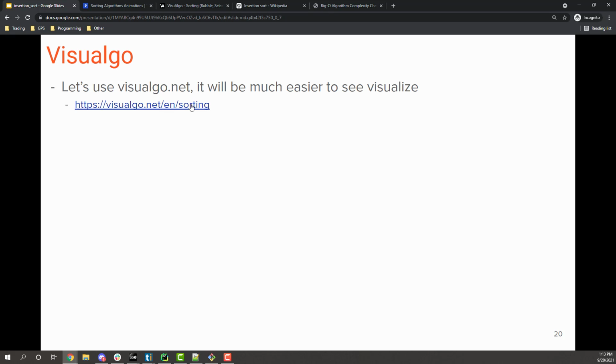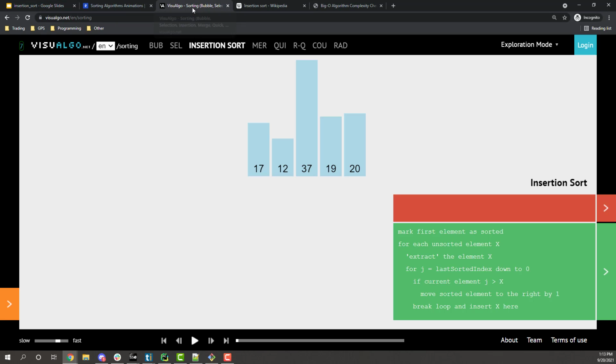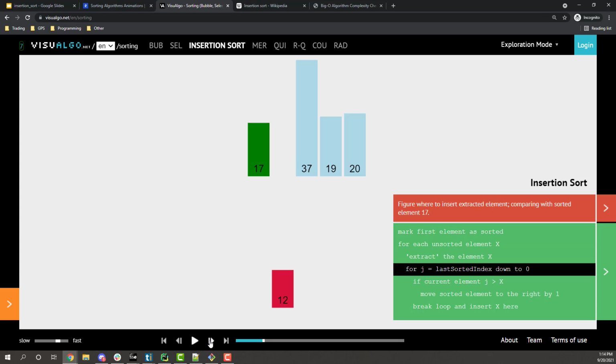Let's look at it in VisualGo here. I already have it open, and we will see a better explanation of it. So I'm going to hit play here. This is the same array, the same list that I just used in that slideshow presentation. We're starting at 17. Again, look right here, it marks the first element 17 as sorted. That's why you start at index 1, not index 0. We just assume right from the get-go that the 0 index, the first element, is sorted.